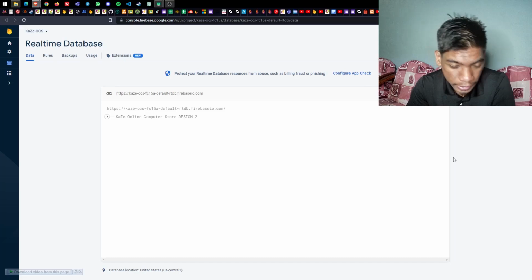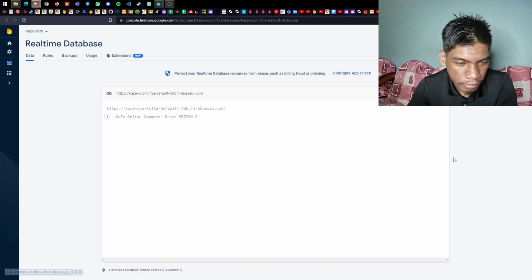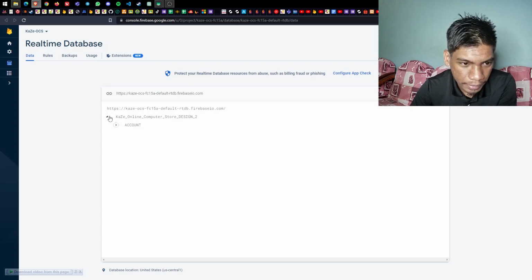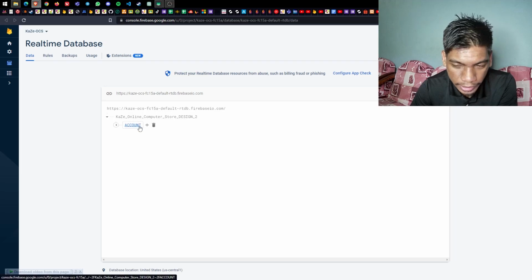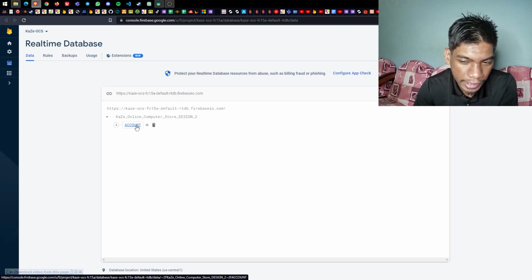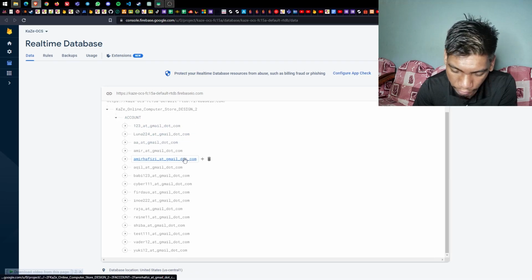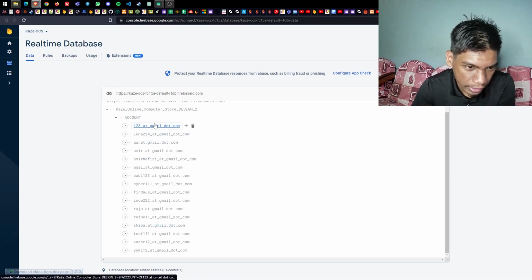And now I will explain a bit about the Firebase structure of my app, the KaZe Online Computer Store Design Tool, which is the project bucket for the app. This is the tag, we call it tag for this one, the tag that has the account. So if you have a lot of accounts, this is how it will look like. It's really all the same.